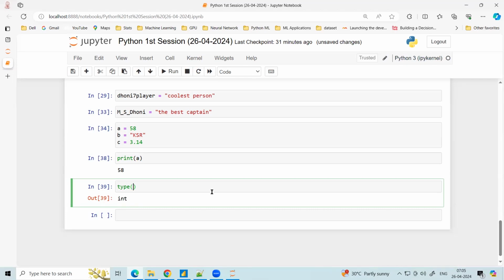Now type of B I will do. Python is also a bit lazy. It will not give you the full word. It will give you str. So str stands for string, INT stands for integer. And let's see what type of C stands for. It stands for float.